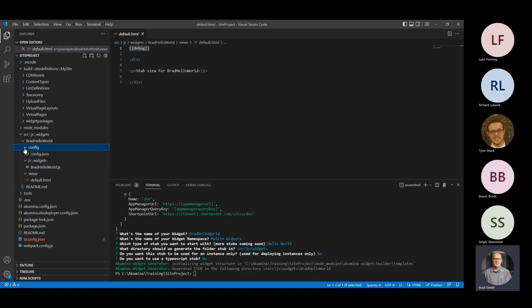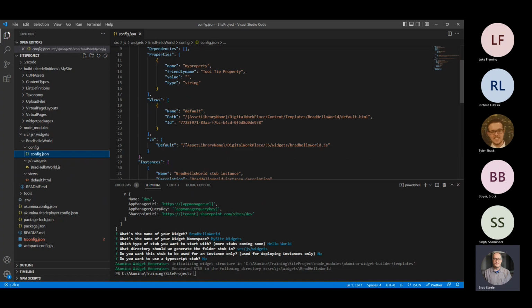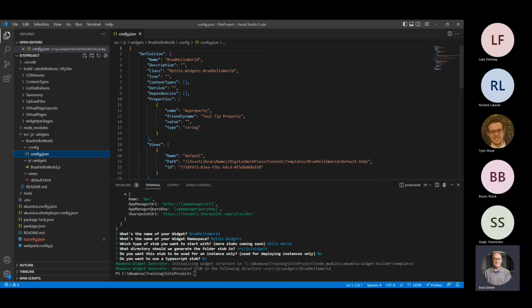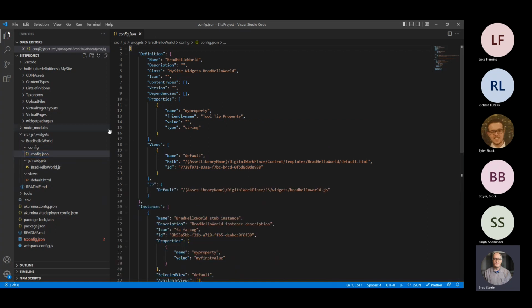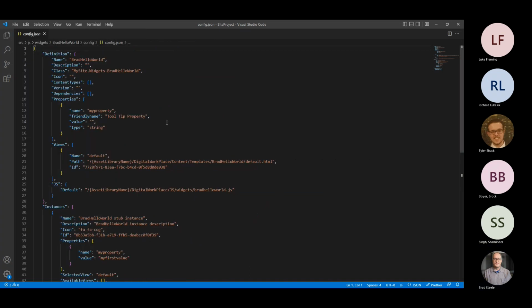You can name your JavaScript file anything you want because, and this is where we're going to jump into the configuration, in the config file, you specify its name right here. So you can name it anything you want. The widget generator gives it the same name as your widget. So it's up to you. All right, I'm going to do a couple of things here. Get rid of this. And I'll make this a little bit bigger.